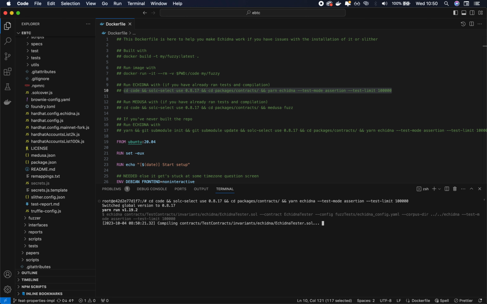It's going to be fairly slow. That's why we also have Medusa, but it's going to be extremely thorough. So it's a great idea for you to try that out to test the invariants.